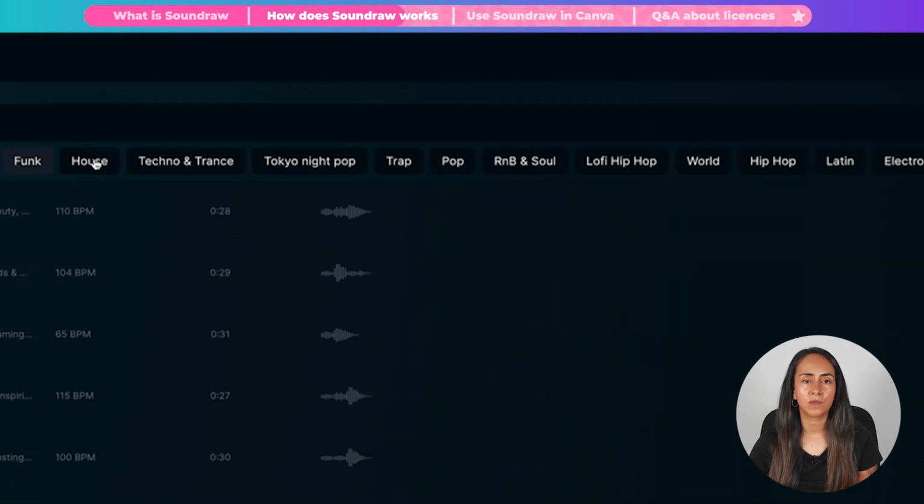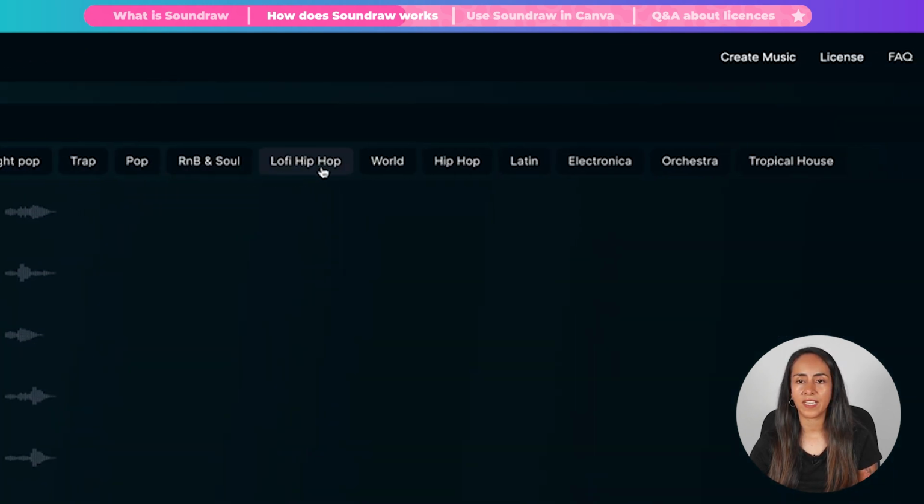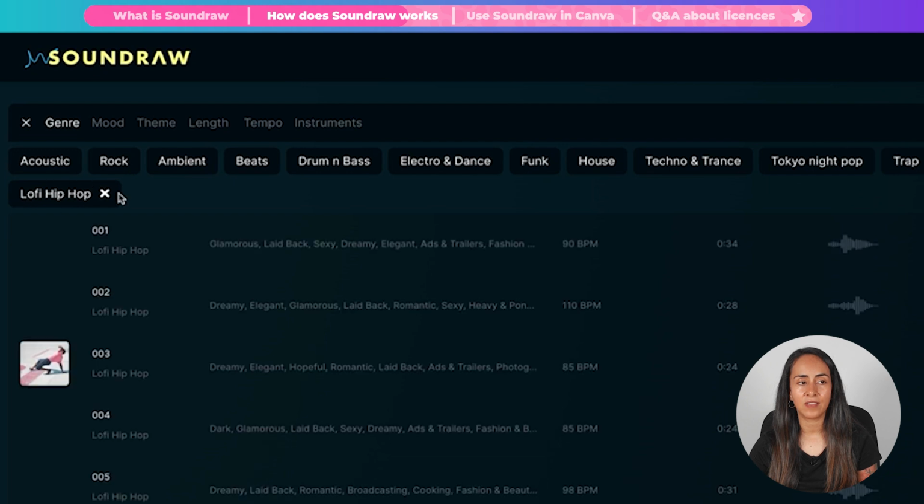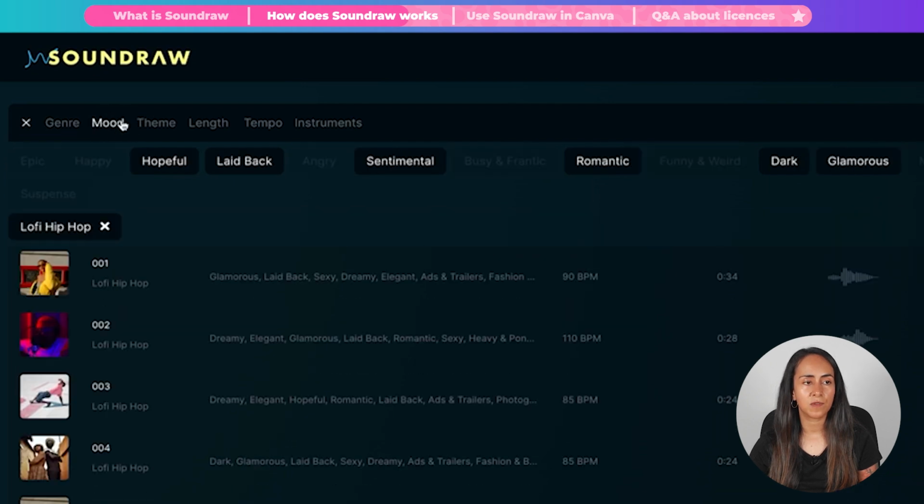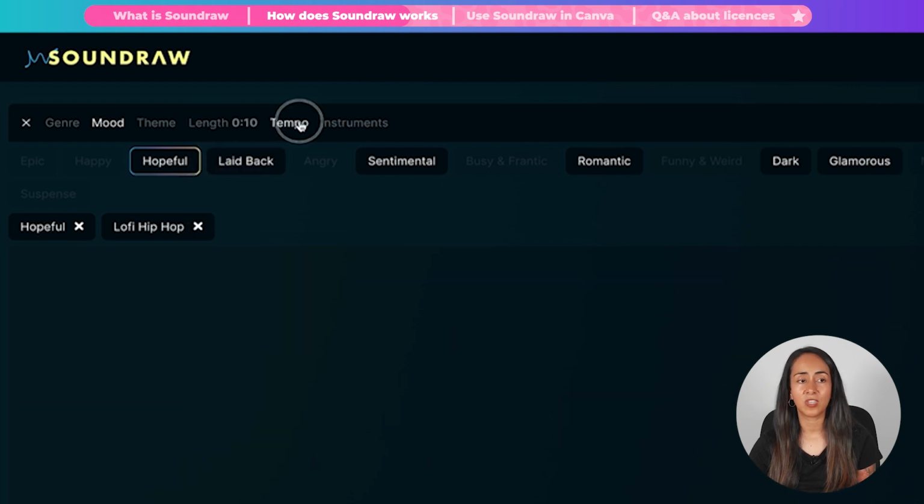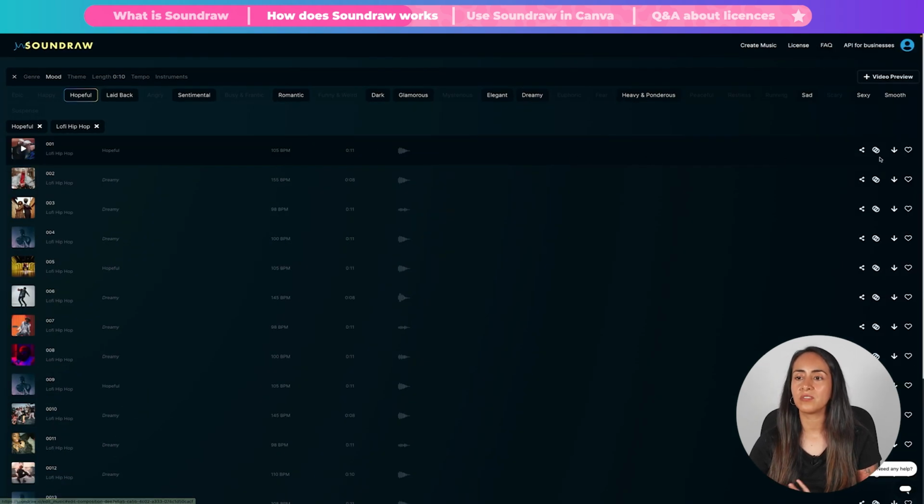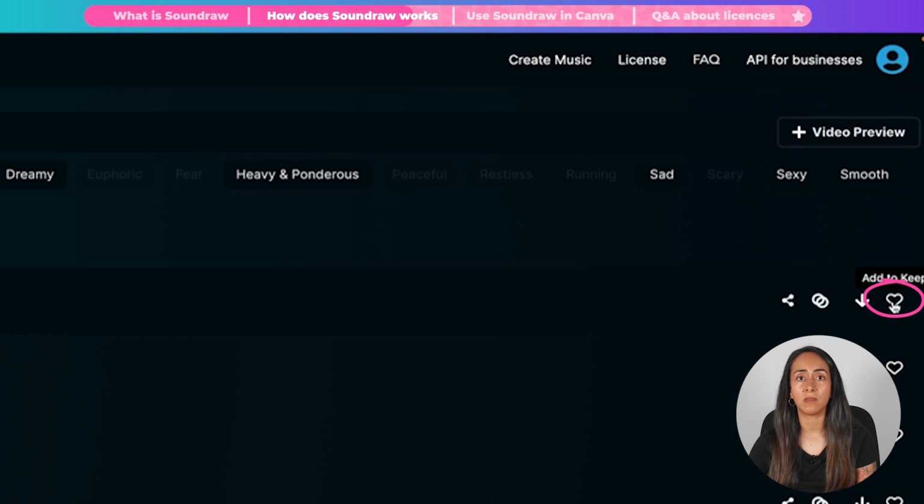I'm gonna go for lo-fi hip-hop. Then if you want, you can choose the mood. You will see the labels selected down below in here. Gonna go for the mood, hopeful, the length 10 seconds. You can choose the tempo if you want. You can choose the instruments, or you can leave it like this. Play around with the new songs and then save them to keep them for later.